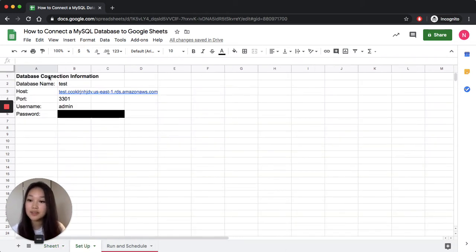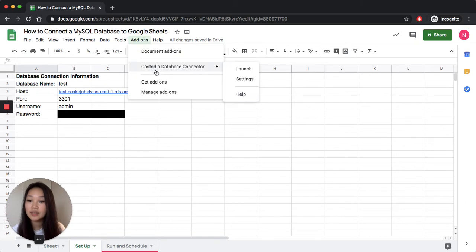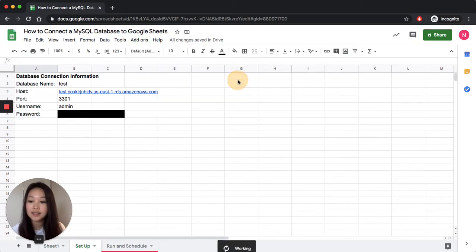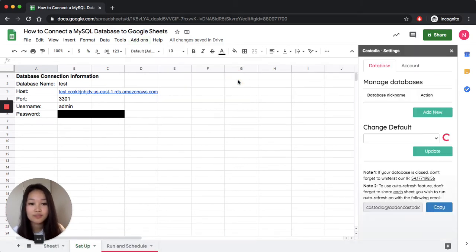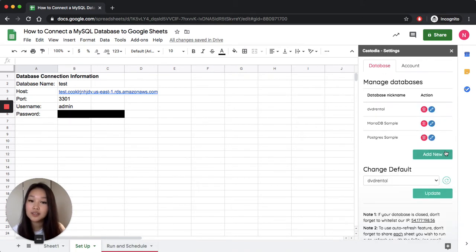To set up your database, go to the Toolbar section and within Add-ons, click the Castodia Database Connector and click Settings. Here you can manage all your databases that you currently have, or you can create a new one.